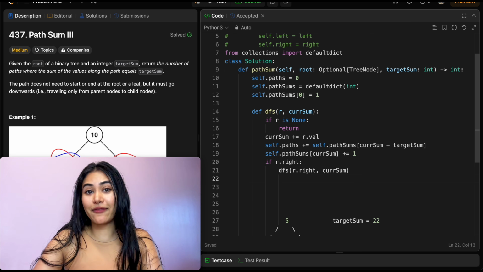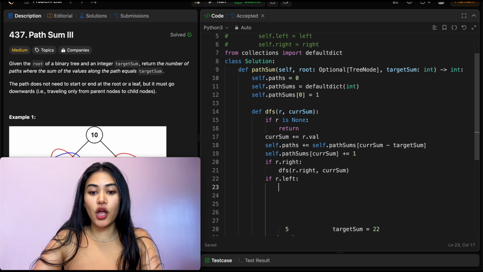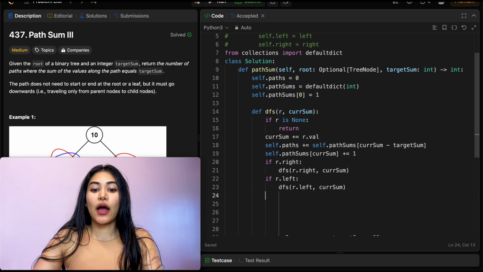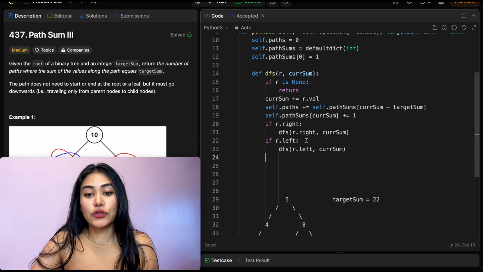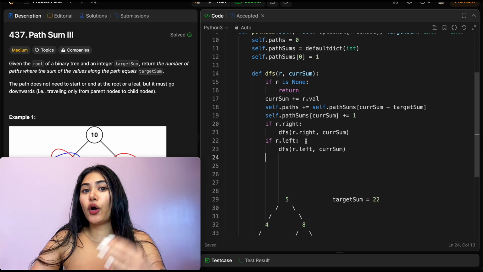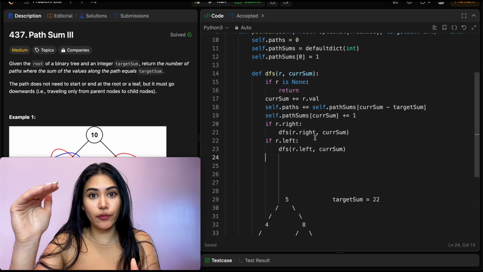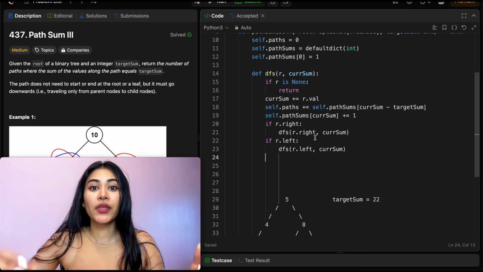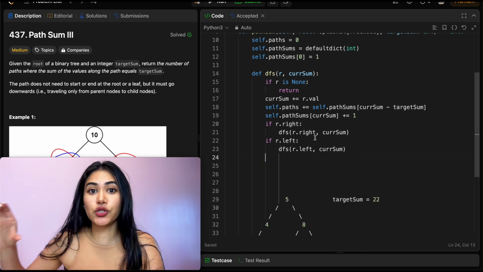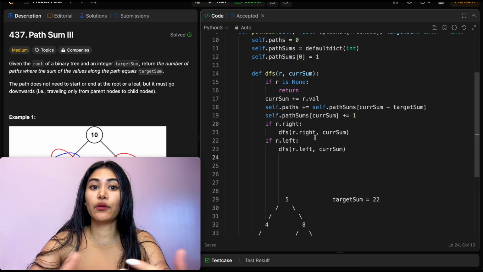And we're going to do the same thing for the left. So if r.left, we're going to call DFS with r.left and current sum. Now, once that's done, once we've gone down to our child nodes, we no longer need to keep track of our path from the root node to our current node. The only reason we're keeping track of it is if it could be a potential segment to remove for a future path down the line.